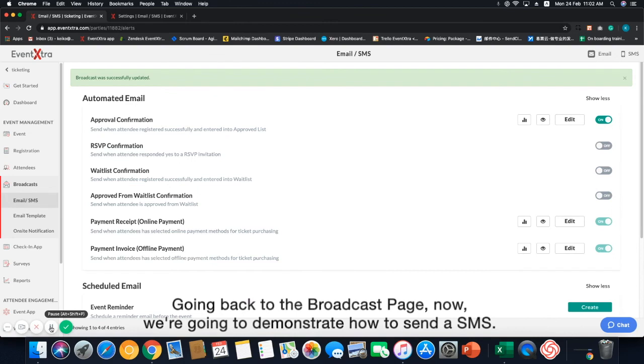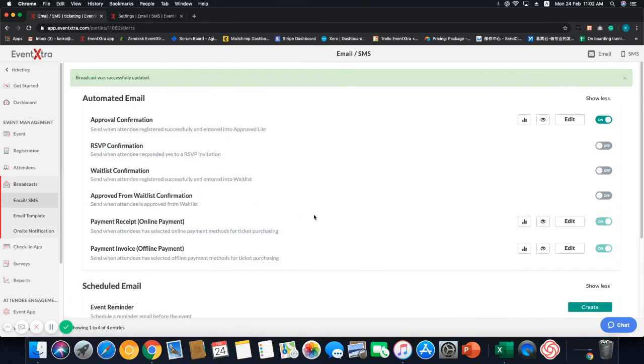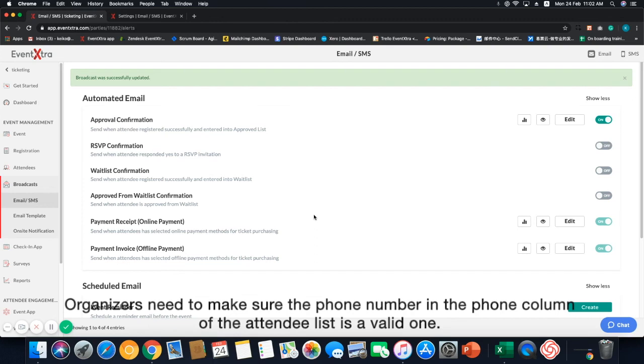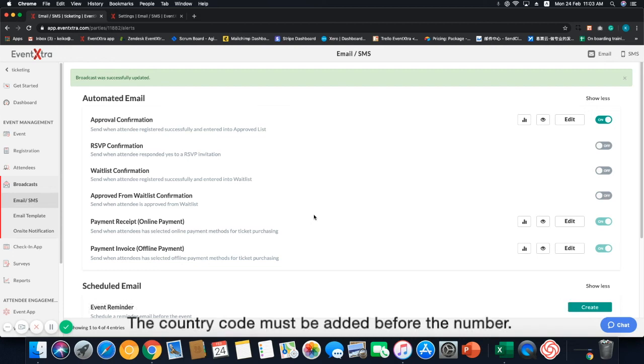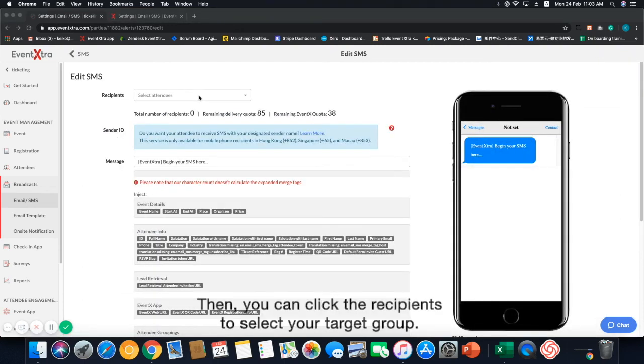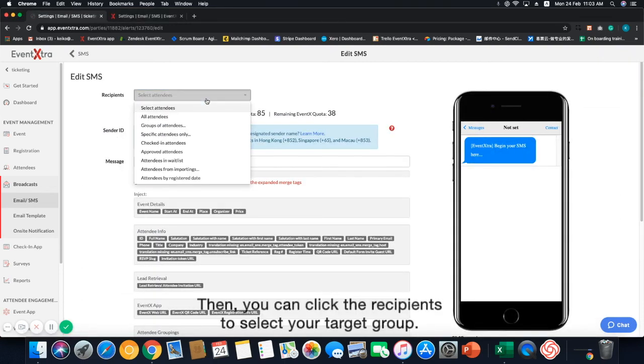Going back to the broadcast page, now we are going to demonstrate how to send an SMS. Organizers need to make sure the phone number in the phone column of the attendee list is a valid one. The country code must be added before the number. Click the SMS button in the top right corner. Then, you can select the recipients and select your target group.